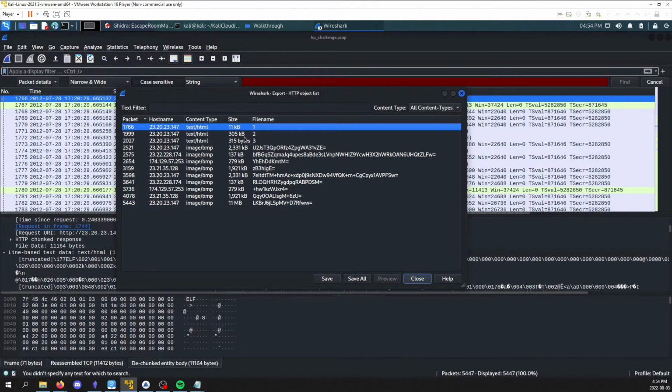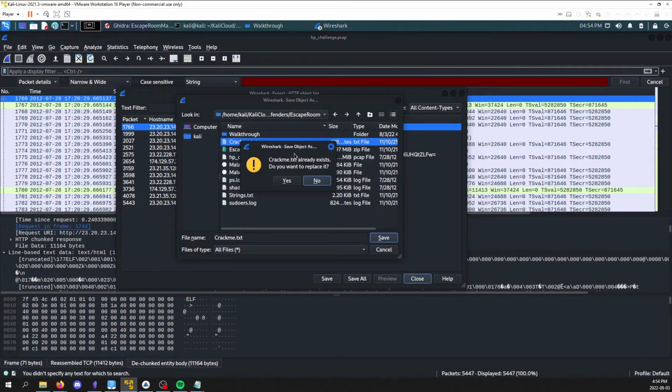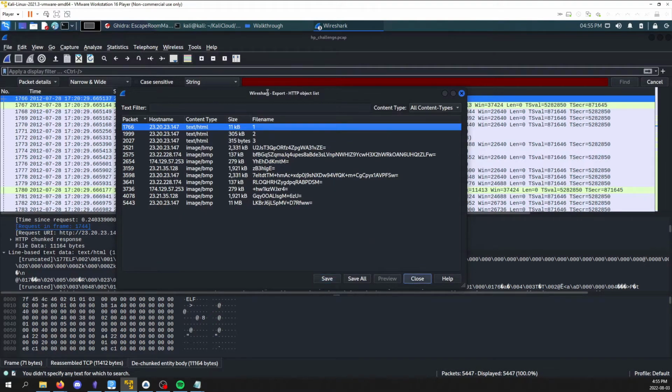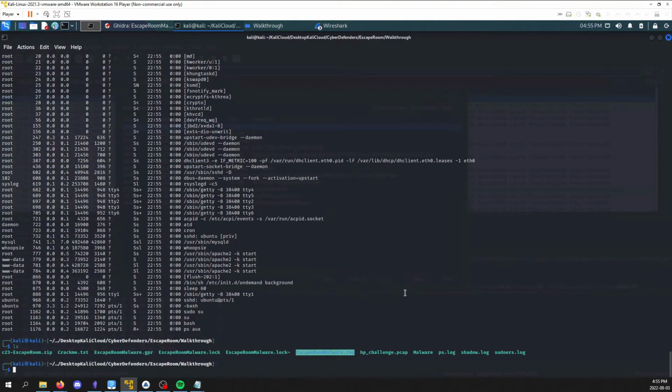So what we're going to do is we're going to click number 1. We're going to save it, and I'm going to save it inside my escape room folder. So, not there. I know, I have it twice, I know. And what we're going to do is we're just going to call this malware. So we're going to save. Fantastic. Go back here. ls.